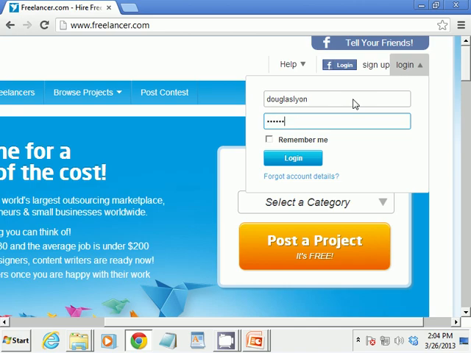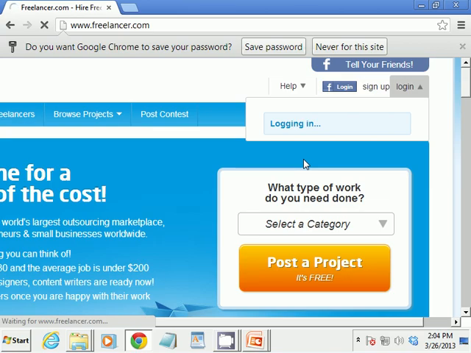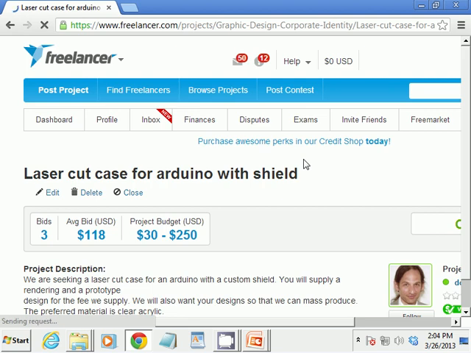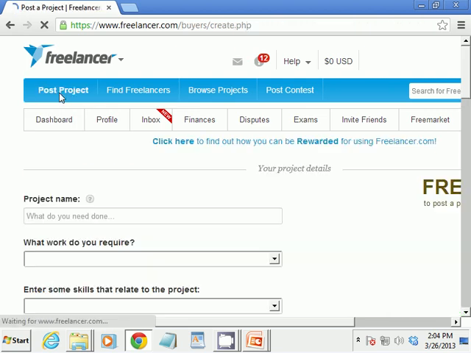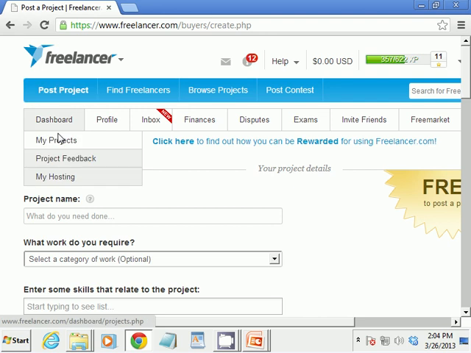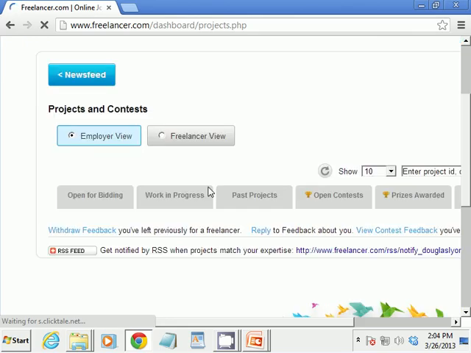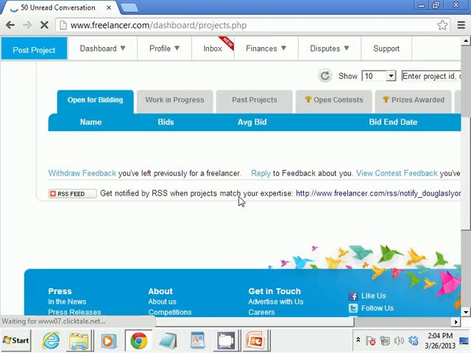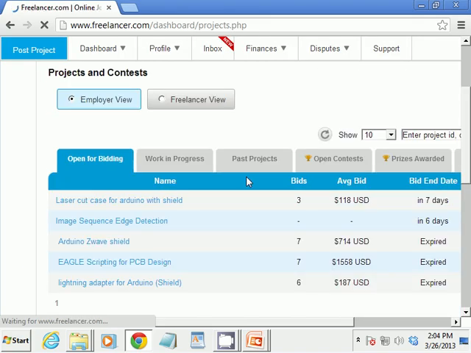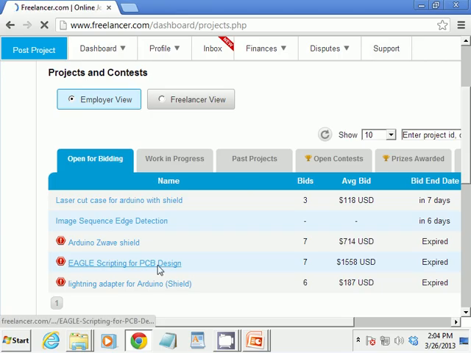So what I did was I created an offer to pay for a job, and I thought the project shouldn't cost too much, because I don't like to pay too much money for these things. Let's see, it's a little slow, isn't it? Here we go. Let's look at the Eagle scripting for printed circuit board design.